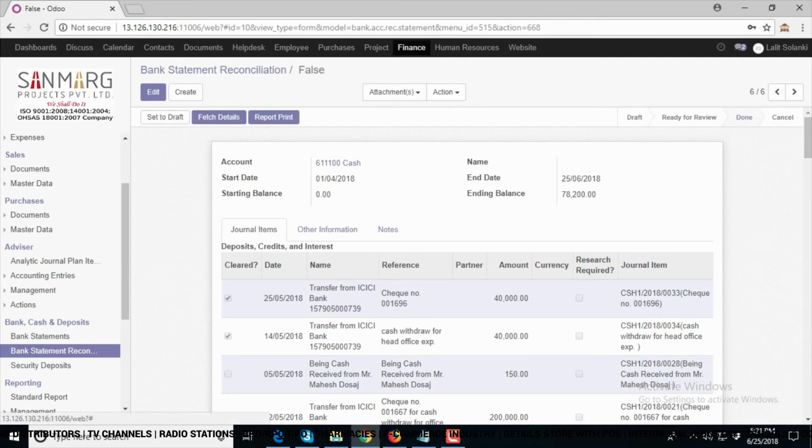Now you can also print the report by clicking on the report print button. If you want to set it to draft, just click on the set to draft button. This is how the bank statement reconciliation module will work in ERP.